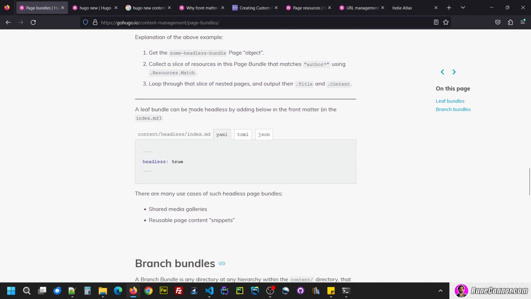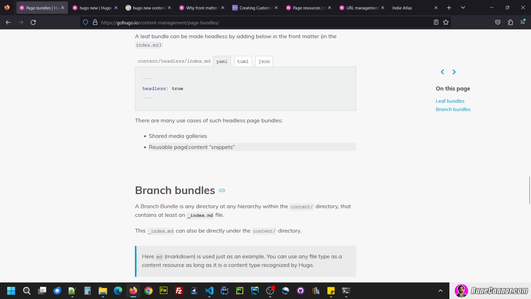The leaf bundle can be made headless by adding the below in the front matter. Oh, okay, so you just say headless true. Okay, good to know. There are many use cases of such headless page bundles: shared media galleries, reusable page content, snippets. Nice. Yeah, so these are going to be very useful, definitely.